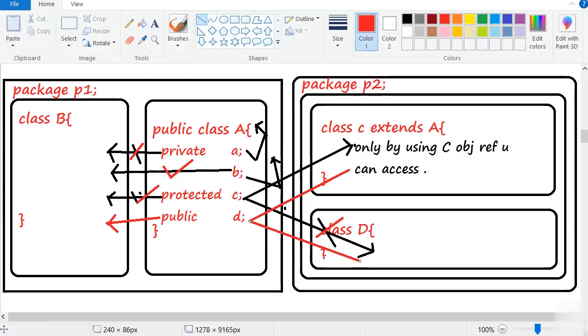So next we have one more point to discuss. We have class D. We will see the four members: private, default, protected, public. We will see whether we can access all these variables from another package's class, this class D. But D is not a subclass of A or C. D is a normal class. From this normal class, we will see whether we can access all these variables or not.